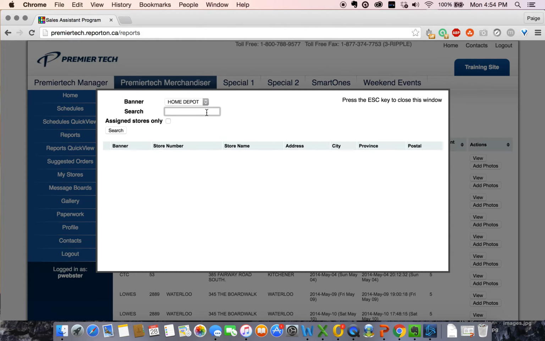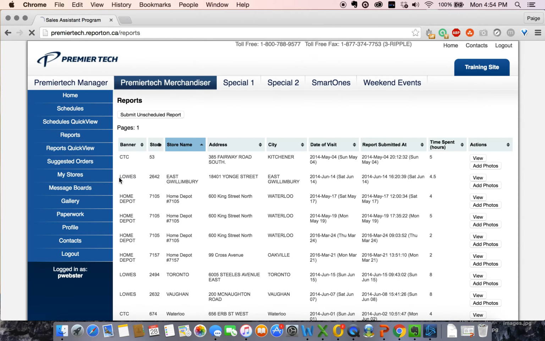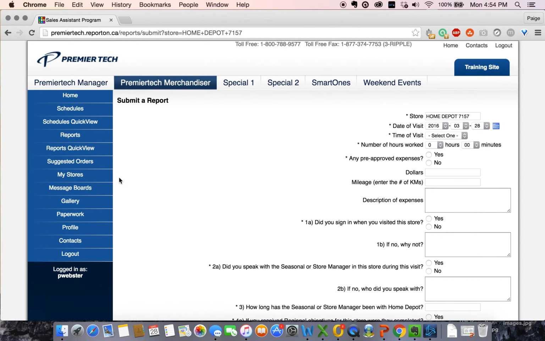So now you can search by city, store number, anything like that, even address of the store. I'm going to search by city. So Oakville. I worked in a store in Oakville, and I'm going to click Search. So there's 3 Home Depots in Oakville. And I worked at the 99 Cross Avenue address, so I'm going to select that one. And it'll bring you to a reporting page.